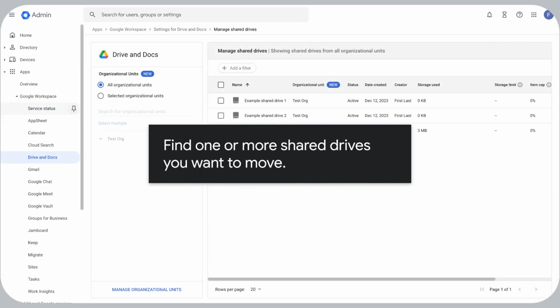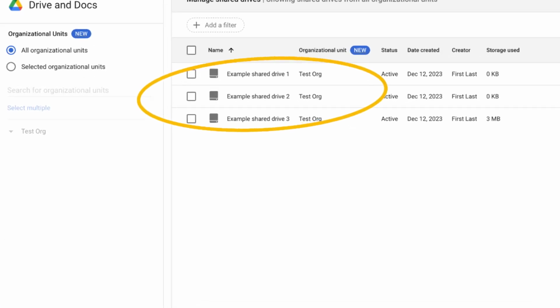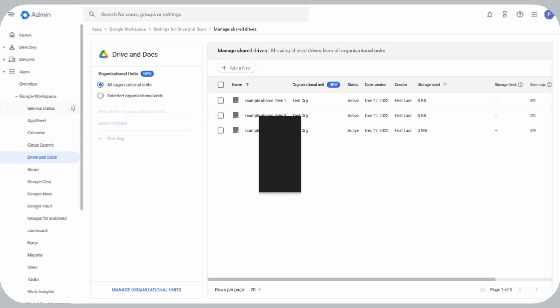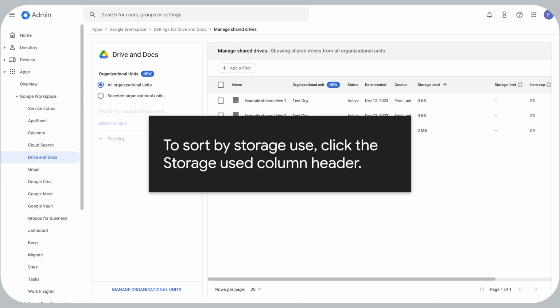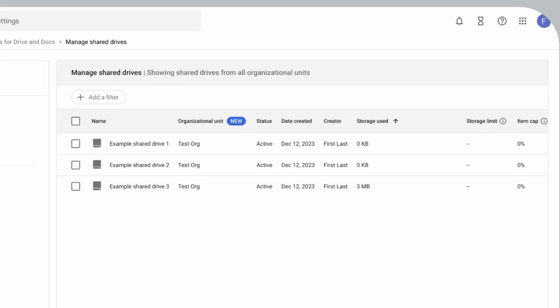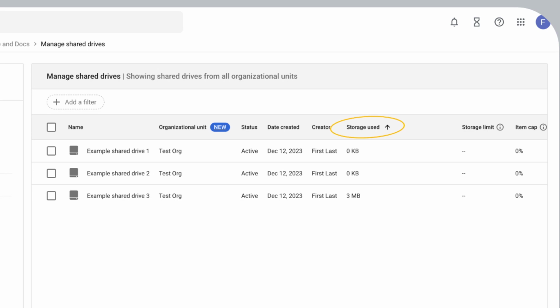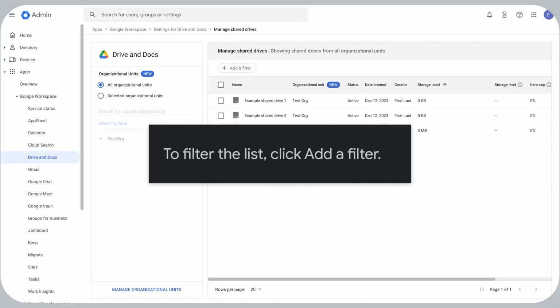Find one or more shared drives you want to move. To sort by storage use, click the Storage Used column header. To filter the list, click Add a filter.